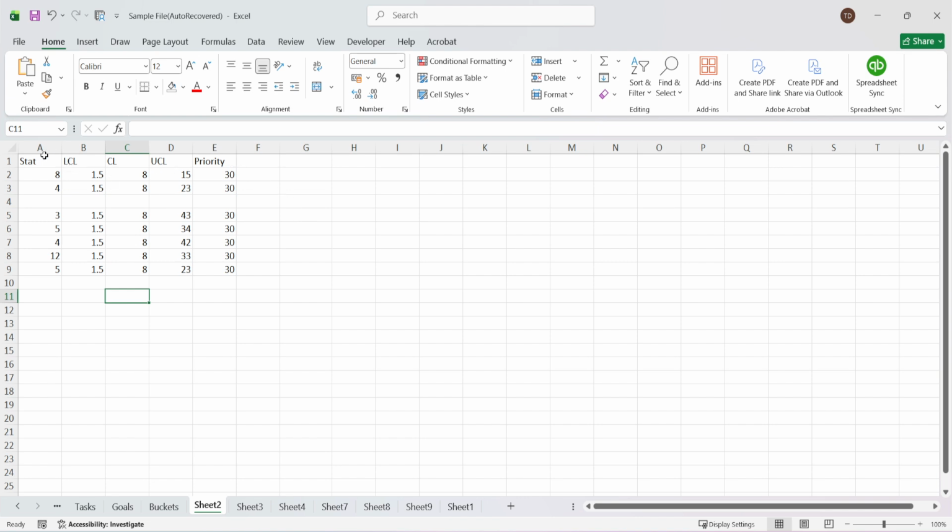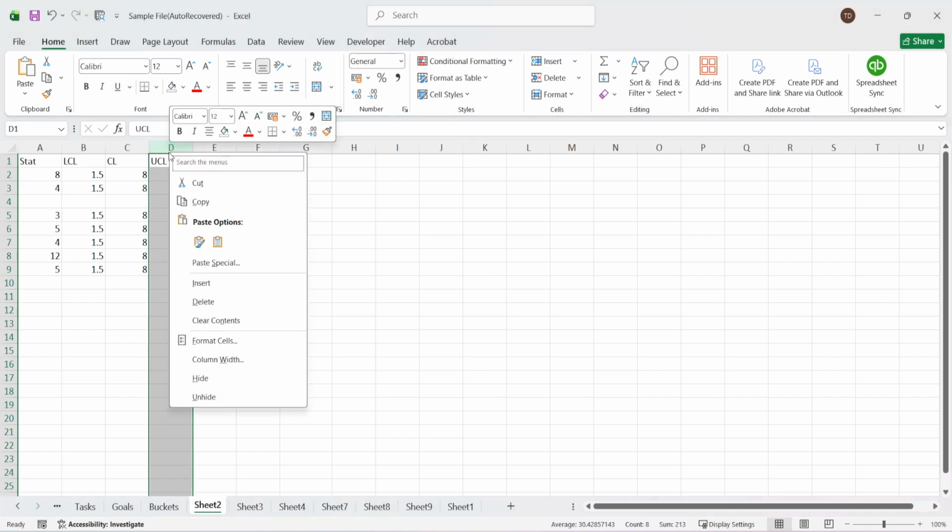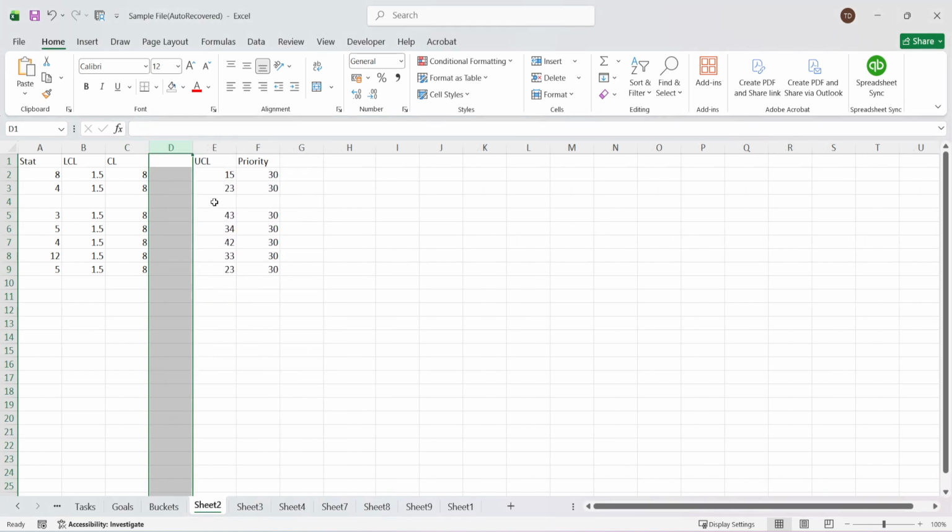Look across the top of the worksheet where the column letters are displayed. Find the column that is just to the right of where you want your new column to appear. Right-click that column letter, then select Insert. Excel will place a new blank column to the left of the column you clicked.